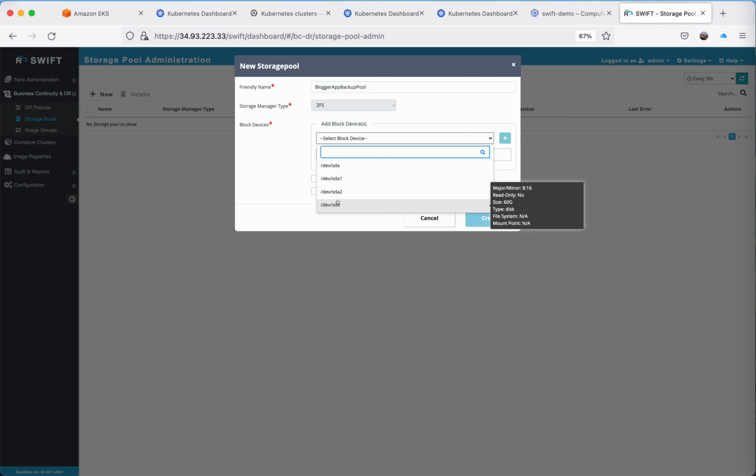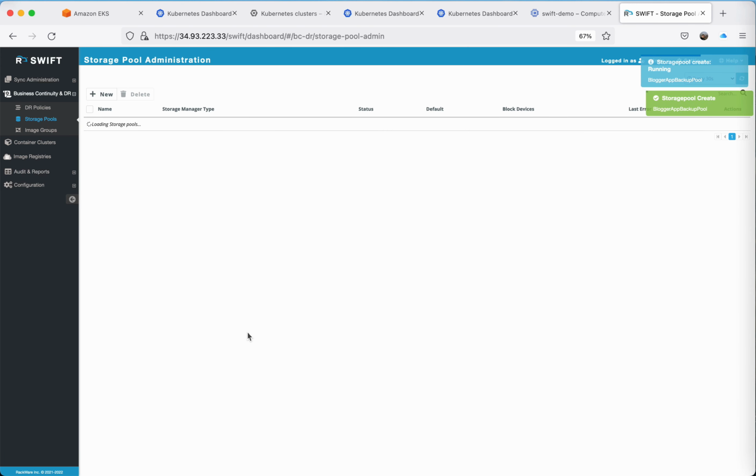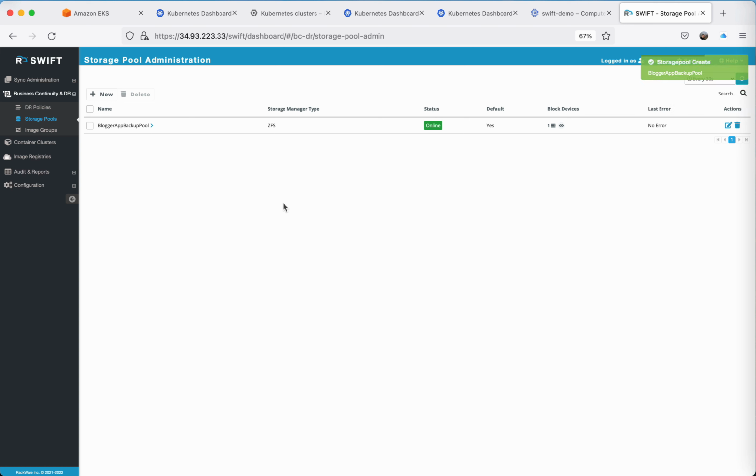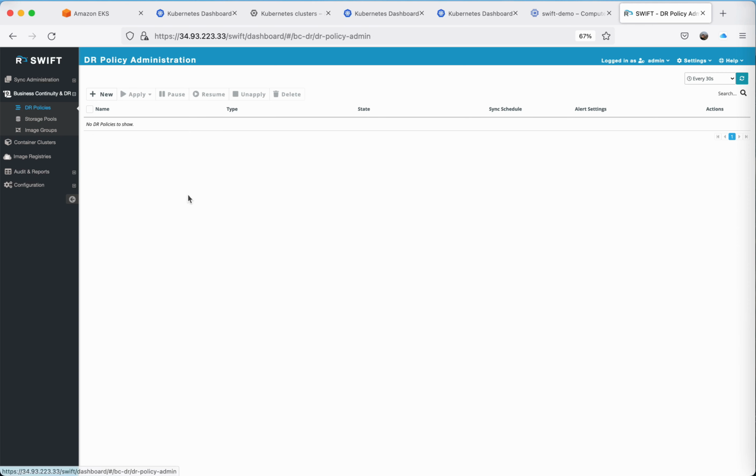And you can look at the devices. If you're not sure, you can always connect to the Swift server and cross check which partition you want. Though this wizard will also warn you if you try to use a volume which has a file system on it. And let's add the device and let's create a pool. So the pool is created. At this stage, if you expand and look at it, usage is almost zero because we haven't done any captures yet.